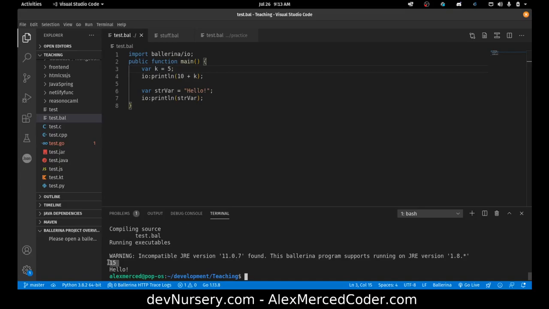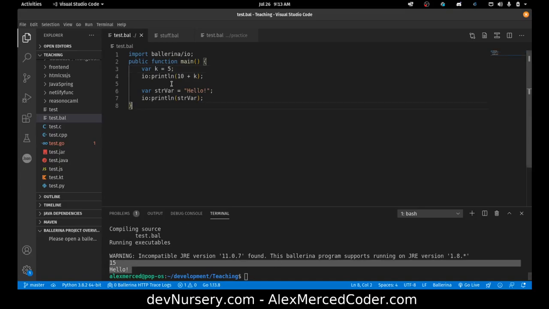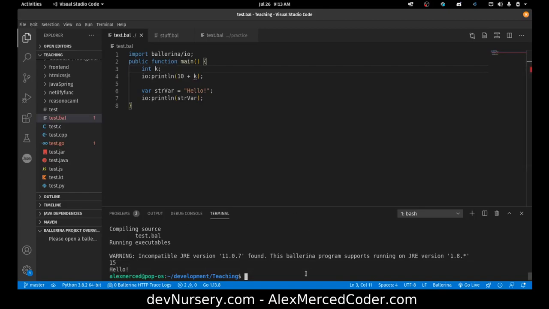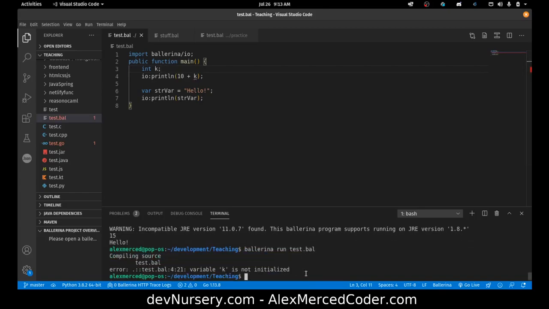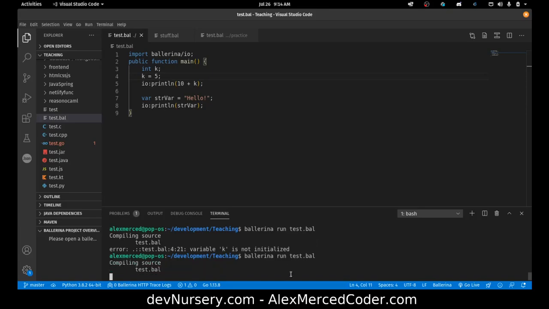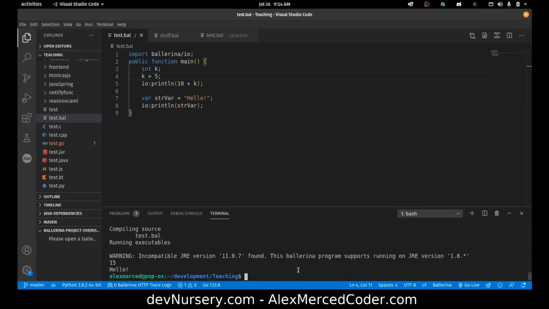Okay, so see, it works. Hello. Now I could have also just done this like this: int k, and then I don't think it needs to be assigned right away. But then it has no value. So when I do this, see, k is not initialized. So then on the next line I could do k equals 5, and then this code works again. So again, if you do var, you have to assign it right away.